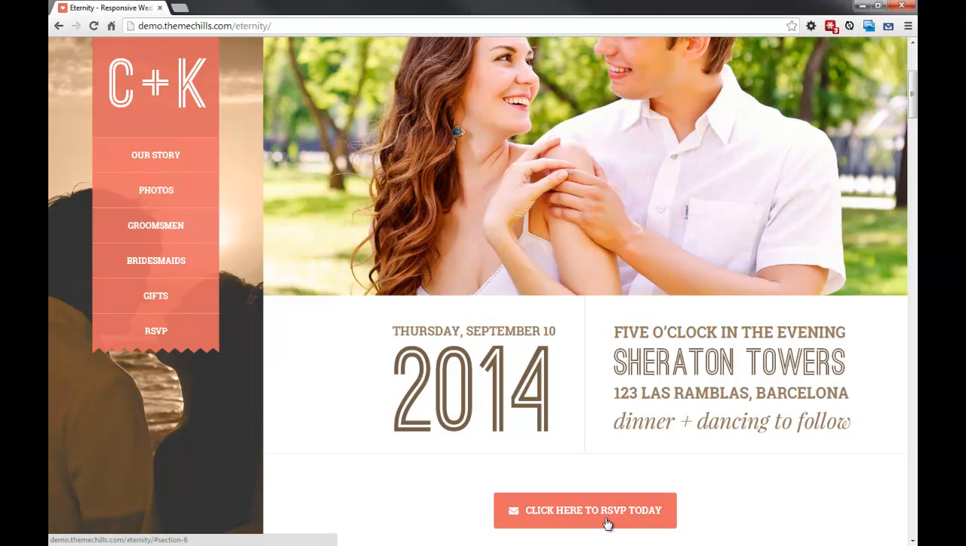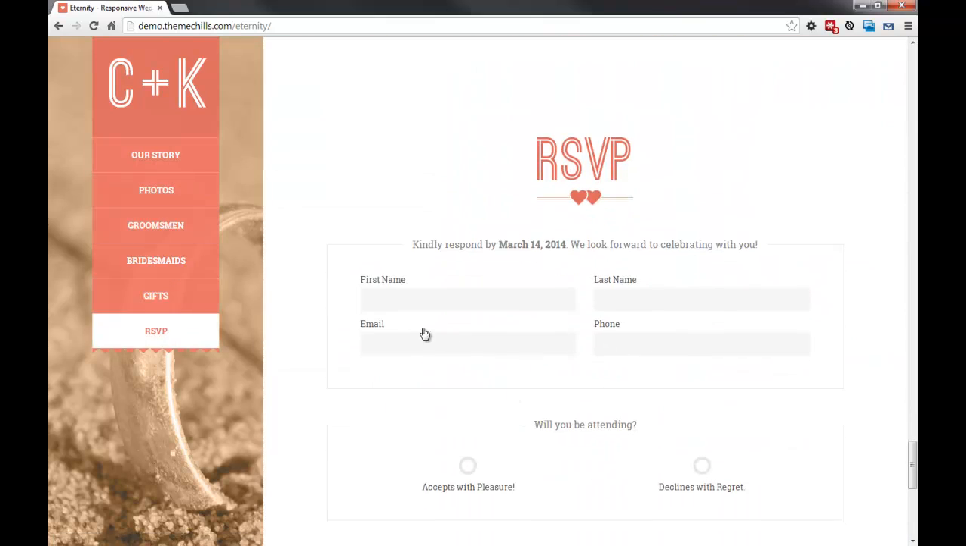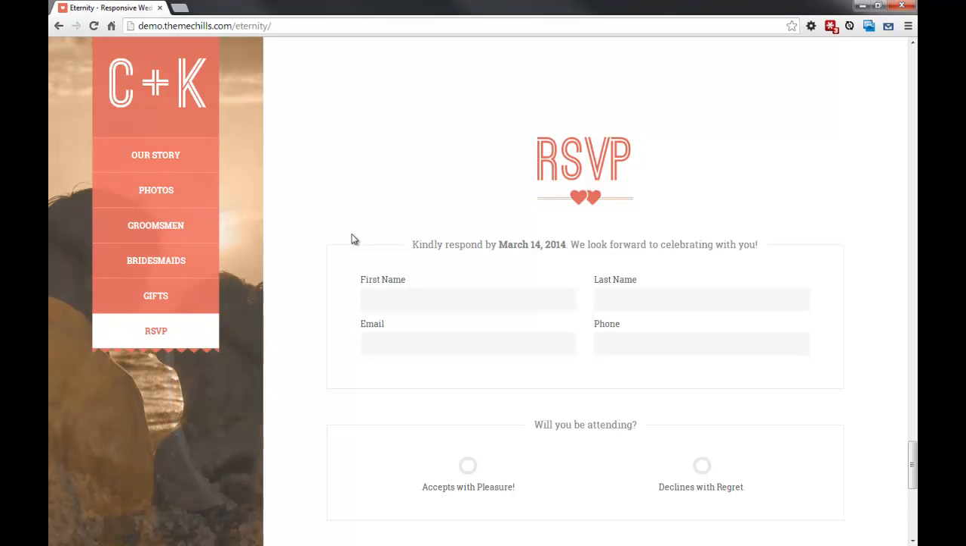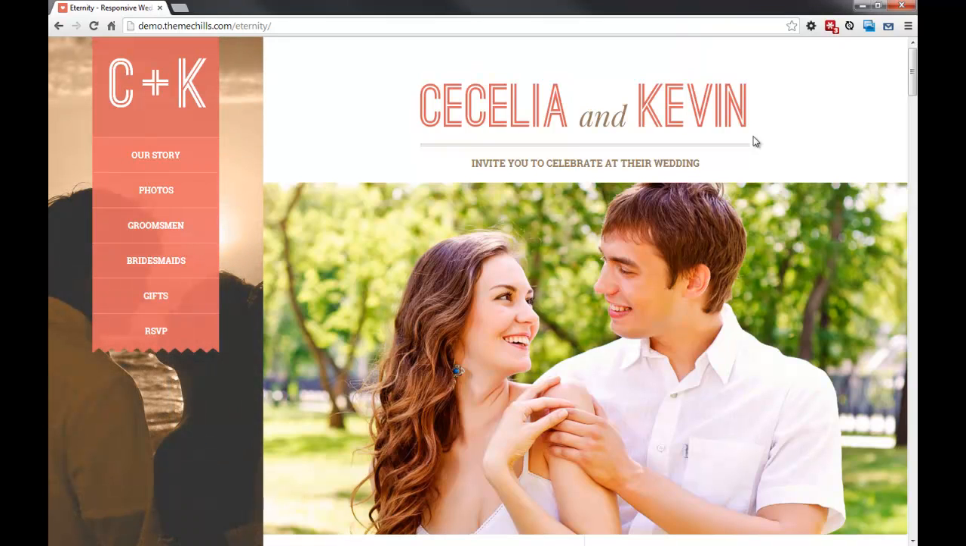Also, if you click on the RSVP button, it'll automatically take you to the form, which is a pretty cool feature to have. That way the visitor can just gain access to the form if they want to skip all the other information. So that's pretty much the theme. Now let's go into how you go about customizing it and what the template comes with.